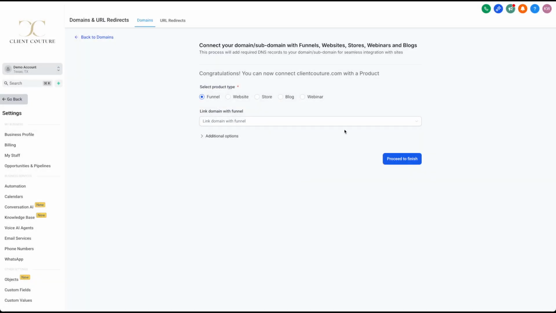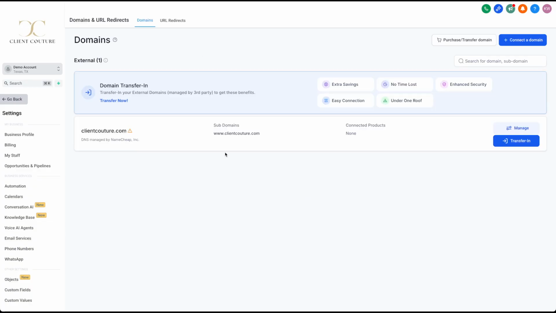But the final product, it should pull you to here. Don't worry about connecting it to anything yet because our team will need to connect it to the website for you. So you can just go ahead and click Proceed and Finish. And then you'll see that you have your domain here in the system. So that is how you connect your domain into the system. And that way we can tie it over to your website.